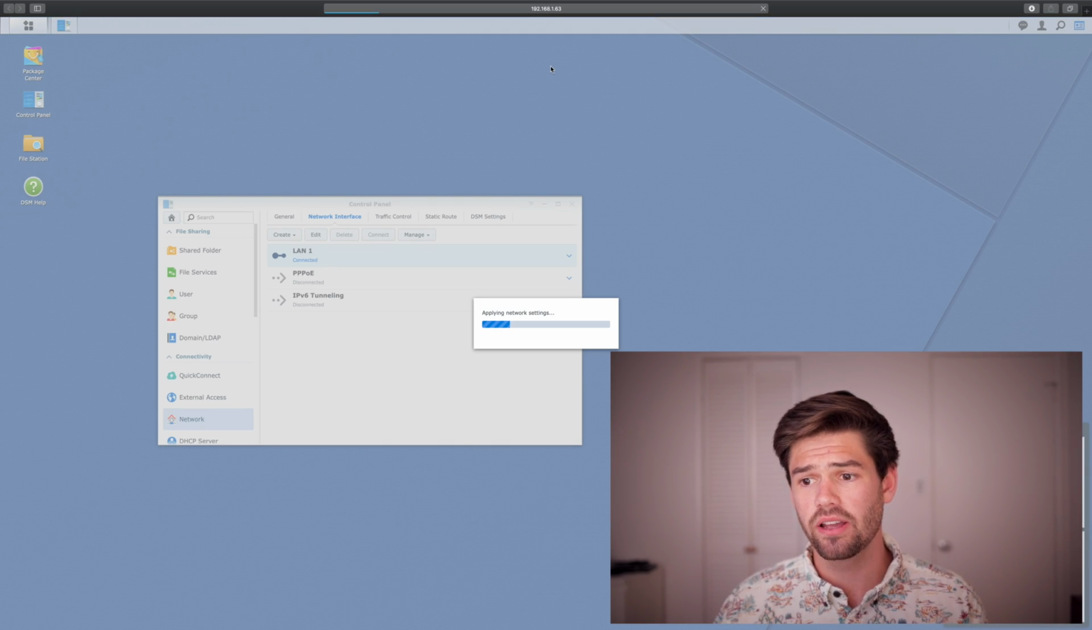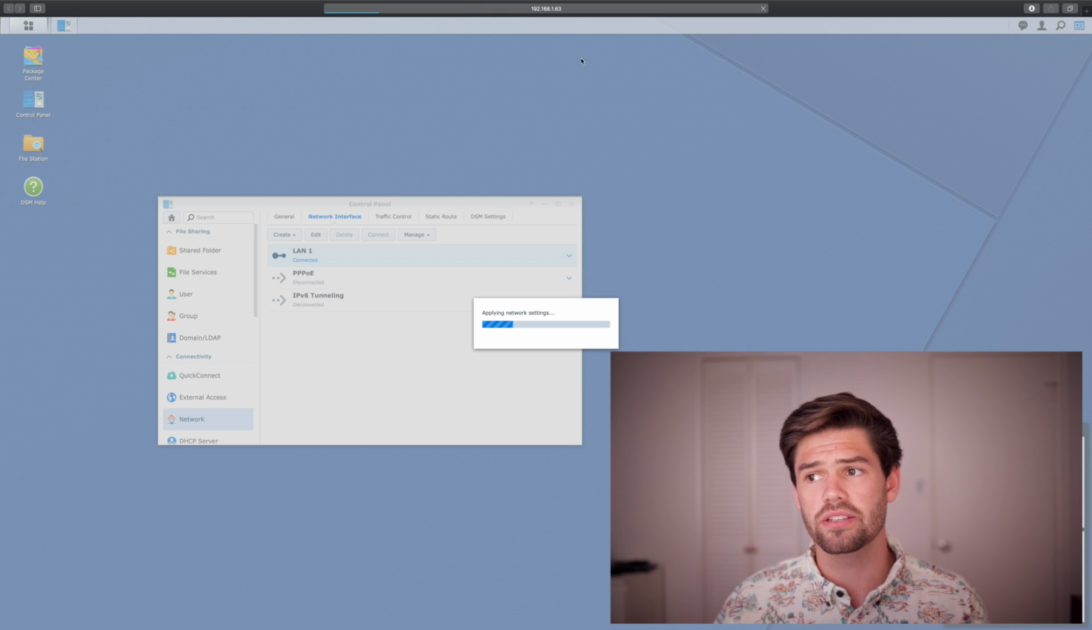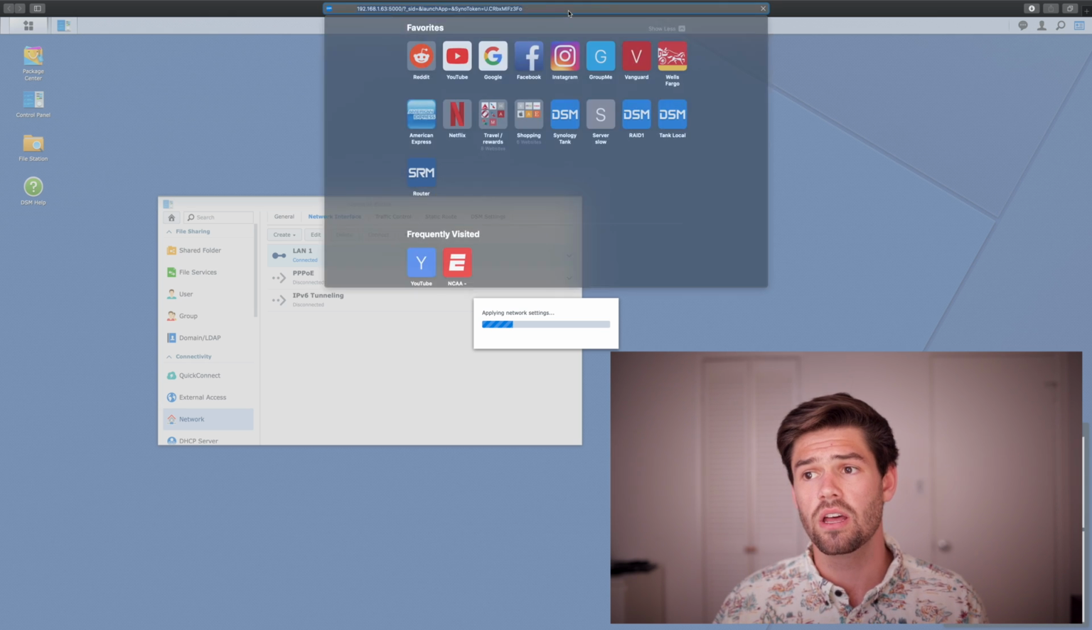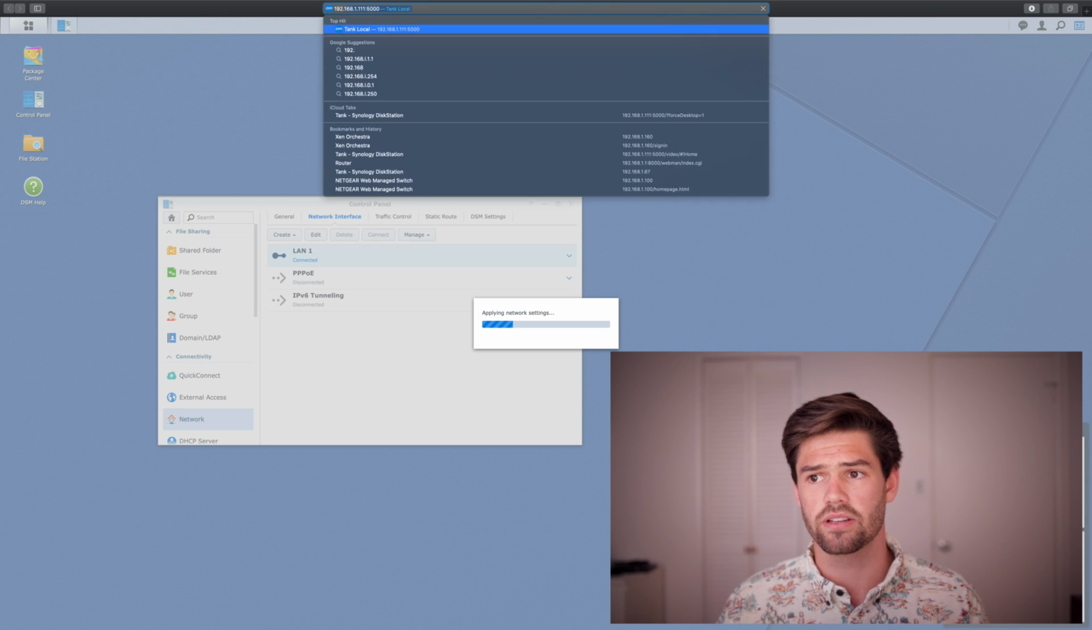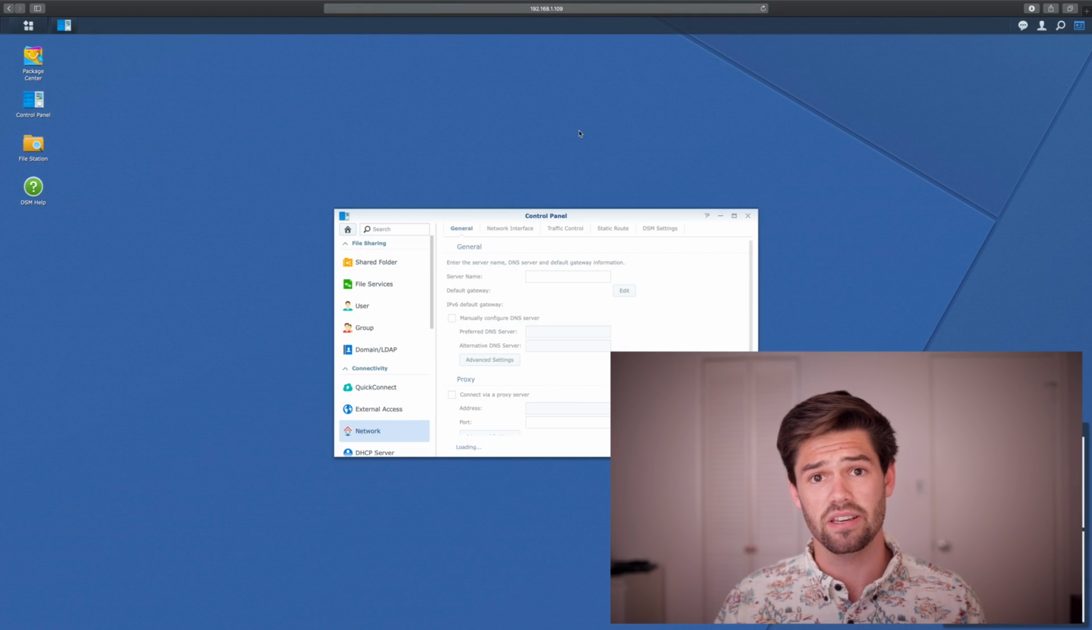So as we can see here, it looks like my DSM is frozen, but that's just because it's currently trying to go to 192.168.1.63, which is no longer the DSM's IP address. So now we're just going to enter that new IP address. And as we can see here, it successfully is logged in. That means every single time you connect to 192.168.1.109, it will always take you to your homepage.